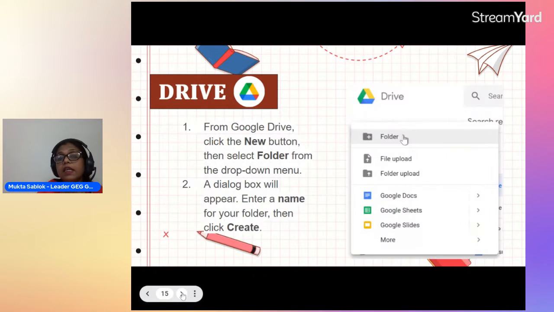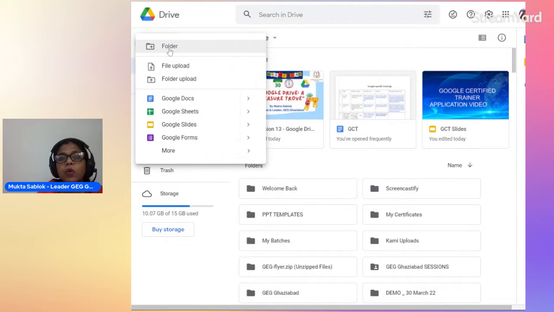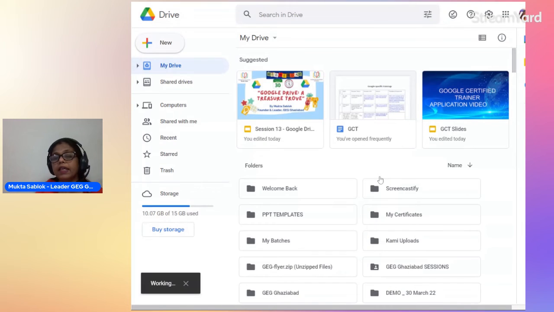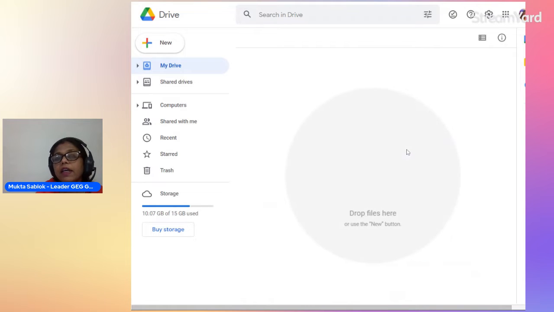So here it is that we are clicking over folder to create a new folder. Let us see how. This is a new option. We'll click over new folder and I'll just write here the name demo GEG Ghaziabad, and we'll click over create, and my folder is created, and here it is. To open it, I'll double click over here. It is blank right now.